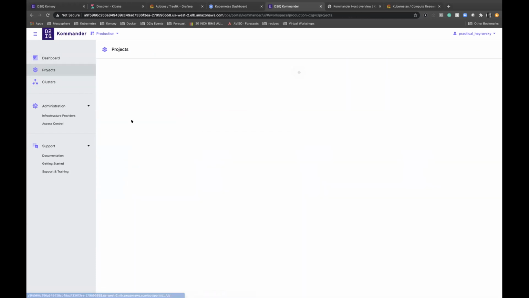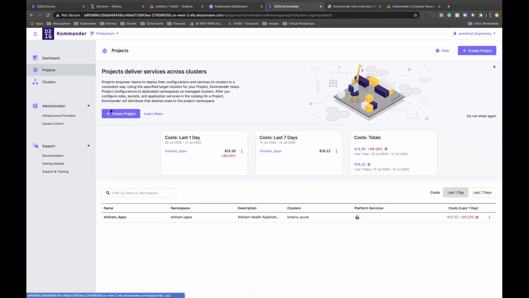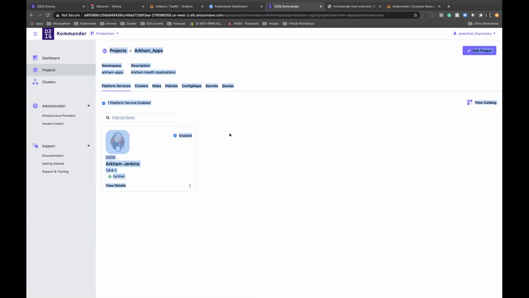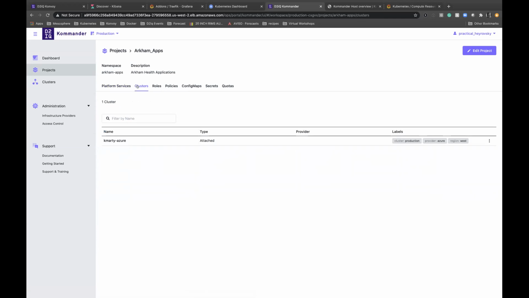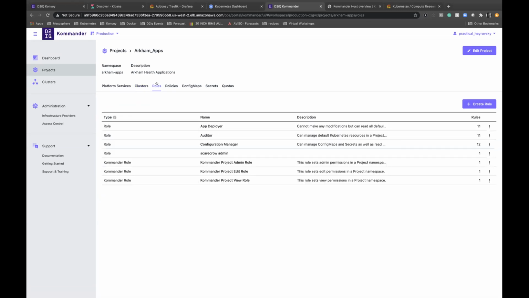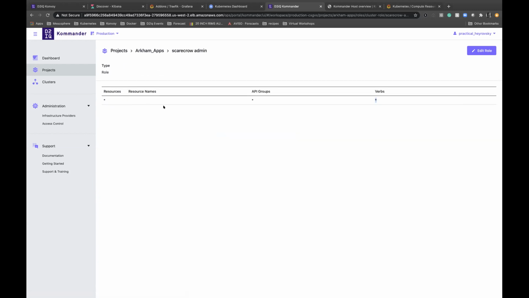Let's go back to the production project cluster. I also want to show you a couple other things too. I've integrated clusters. I've currently only added in the Azure cluster right now, but I can also set roles and policies as well. These are roles that I can configure to give specific individuals, like the Scarecrow admin. I've given them a specific role, right? Inside this role, I'm allowing them to be able to do certain things.